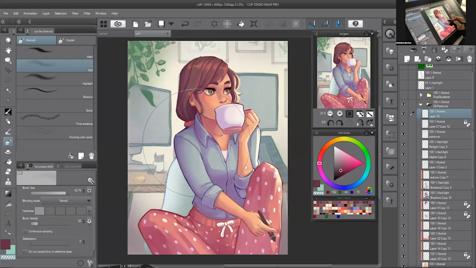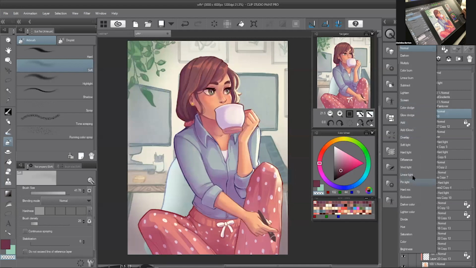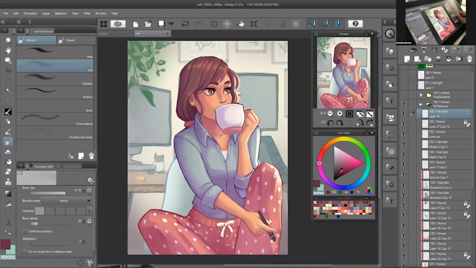Again, I'm going to be using some soft brushes and some of these layer modes again. So you could use a multiply or hard light again. I default to hard light just because I like that it brings all of the colors underneath into it, but feel free to play around with this.